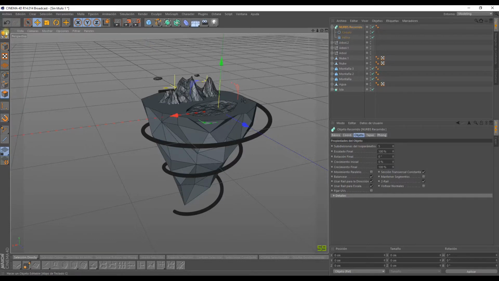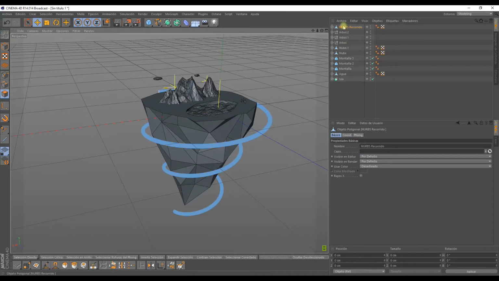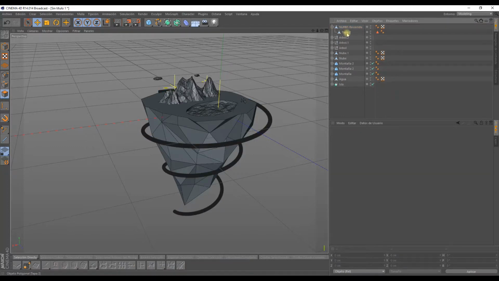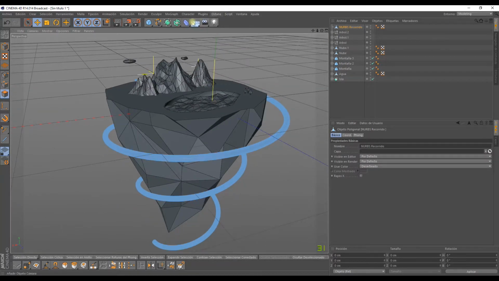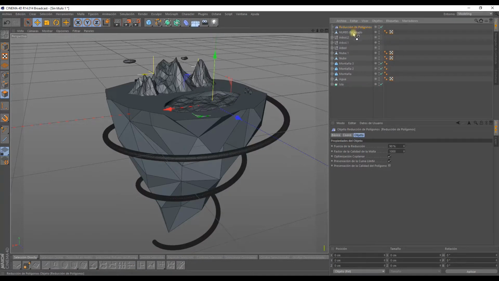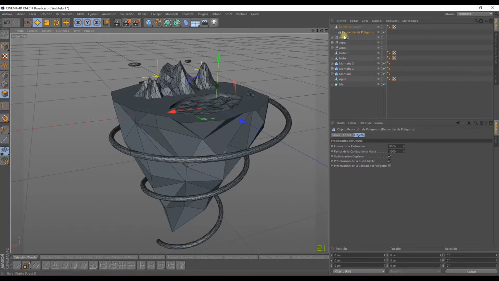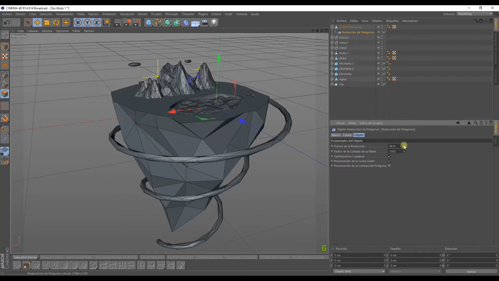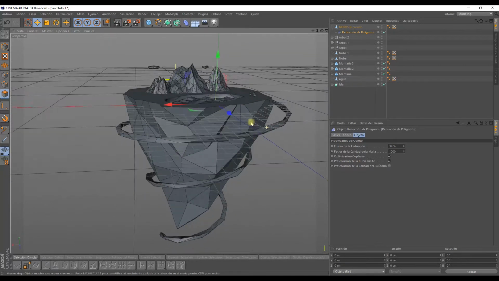Make the NURB editable, and this makes it an object. These caps appear that we can remove. So this is just an abstract object that adds something to the image. We proceed as before. Reduce polygons. We reduce them quite a lot. I think 99 is fine.